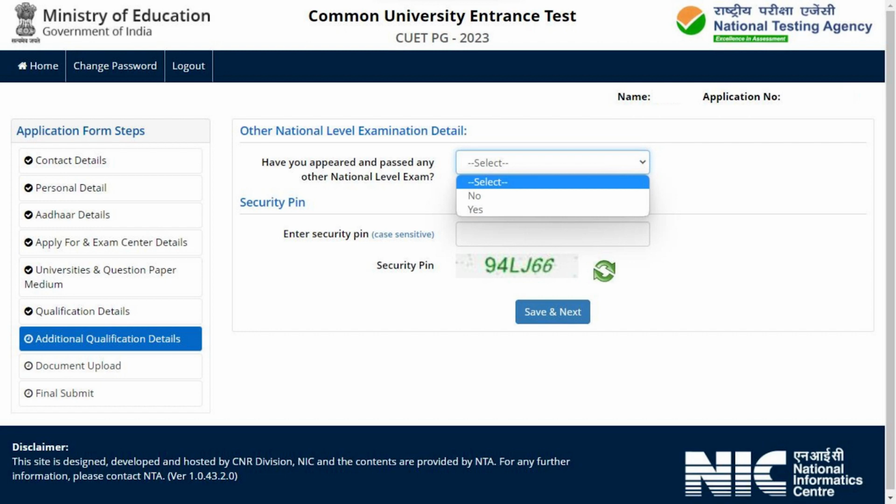So after completing your qualification details, they used to ask additional qualification details. Like if you have appeared and passed any other national level exam. If yes, kindly click yes. If no in the sense, click no. And again enter your security pin here.